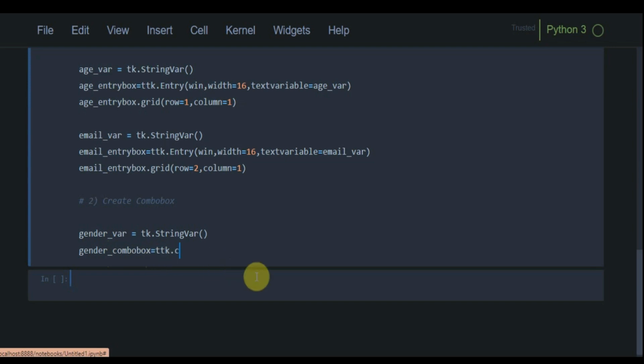Dot combo box. So now in this combo box method, most of the things will be the same, just like win and width variable. So I'm just copying it from here to save time and pasting it here. The width of this gender box will be 14, reduced a bit, because I want it to appear small compared to other entry boxes. The text variable should be gender var, because I have created a separate gender variable.